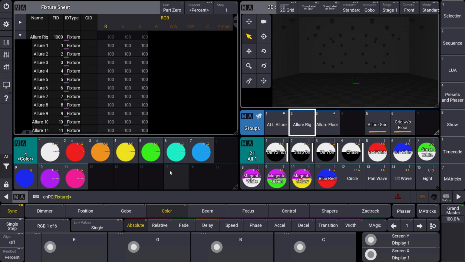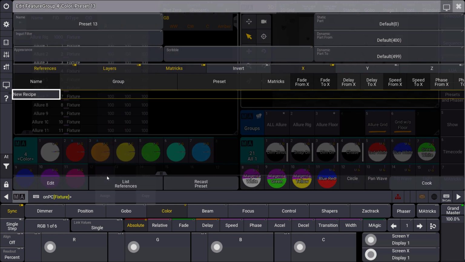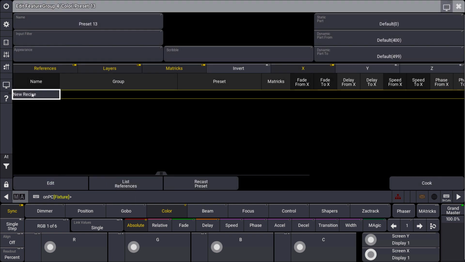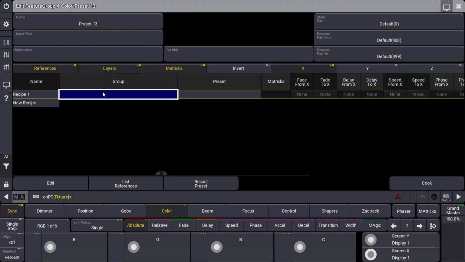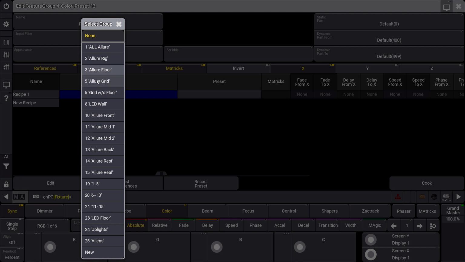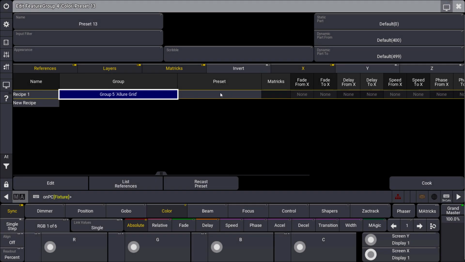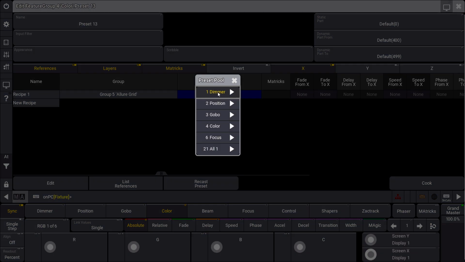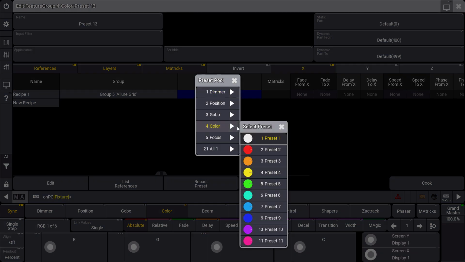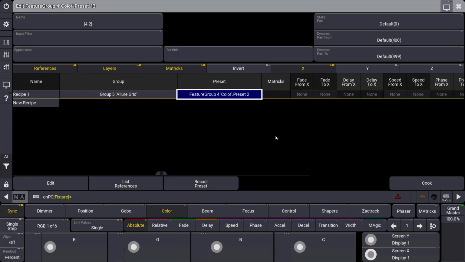Let's create a simple color preset including a recipe. So we go to an empty preset object, we go to the edit options and we add a new recipe line in here. We choose a group of fixtures. This time we choose the Allures in our grid and we want to bring them to the red preset. So we choose a color preset, which is our red, and we combine it with some MA3 settings.